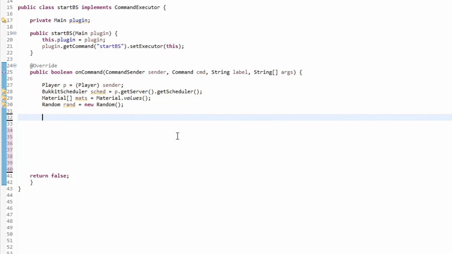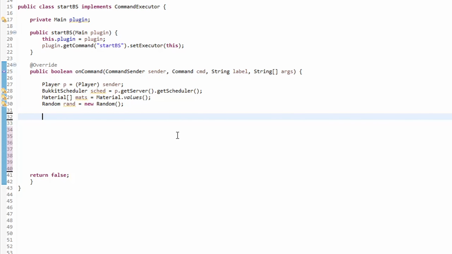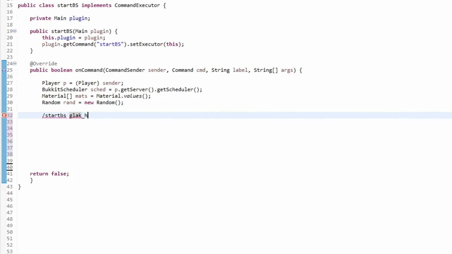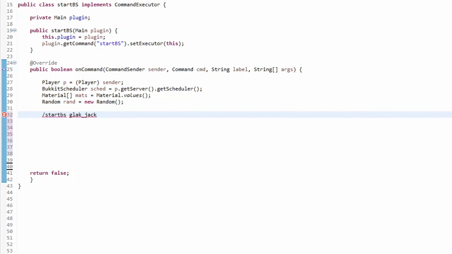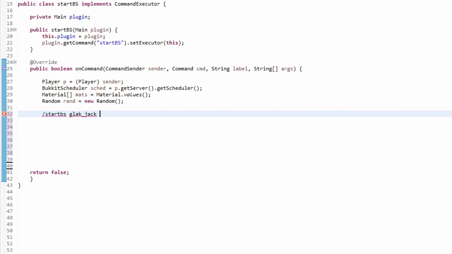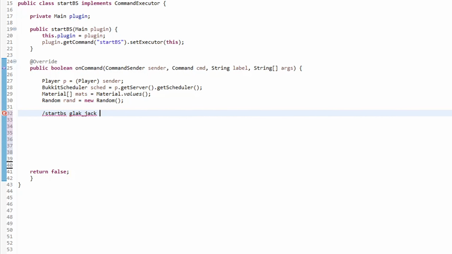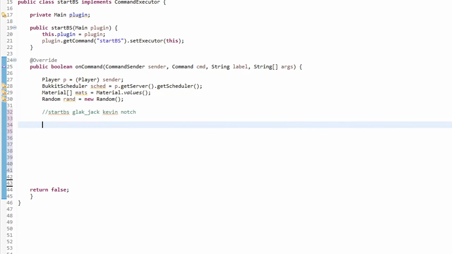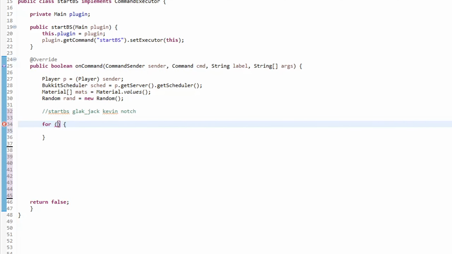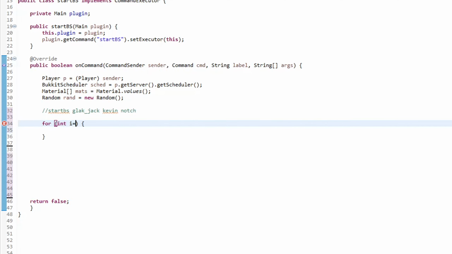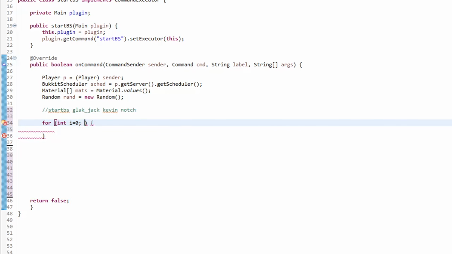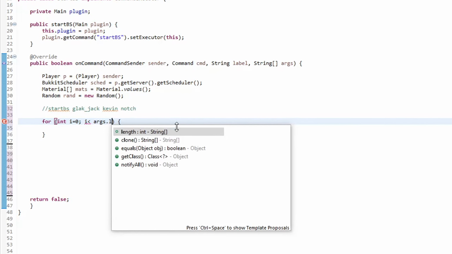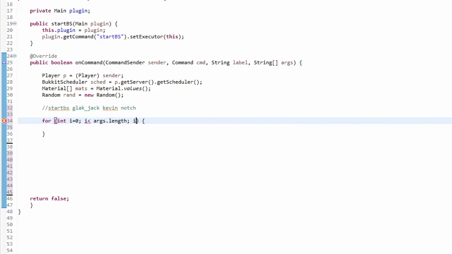Okay, and the way that we are going to do this is by running the command like start.bs, and then we're going to have names. And so you can have more than 2 people playing this. You can have 1 person playing this. You can have 5 people playing this. It doesn't matter. We want to be able to run this command like this and have the game work. What we're going to do is start with a for loop. We're going to say for int i equals 0, while i is less than args.length, i++.